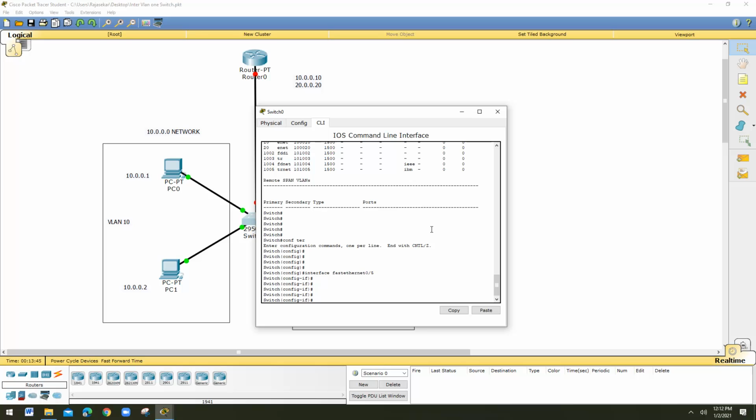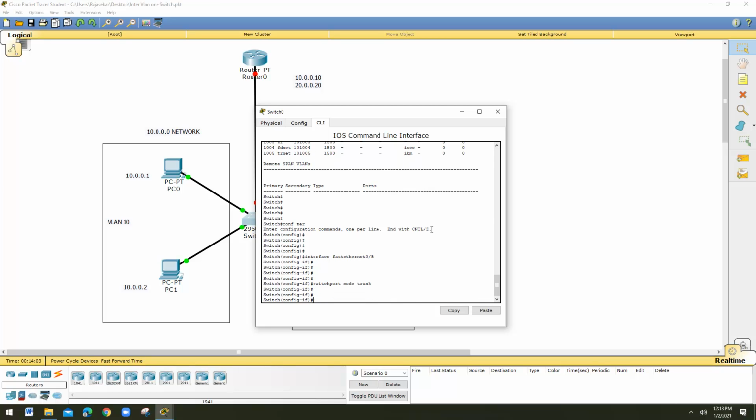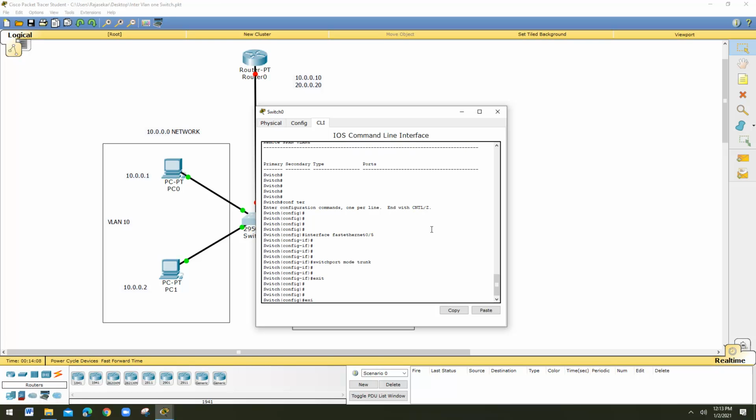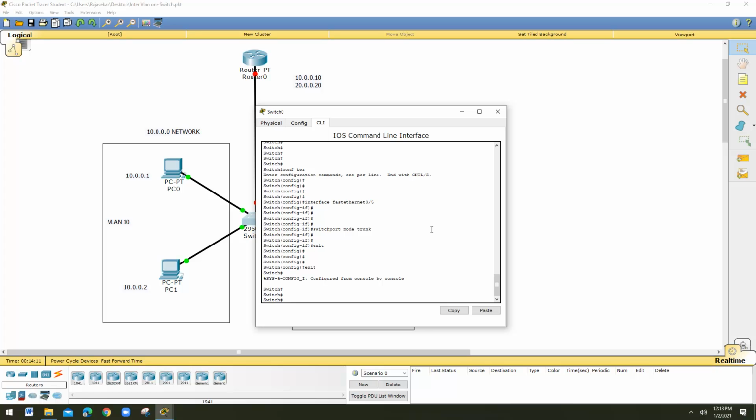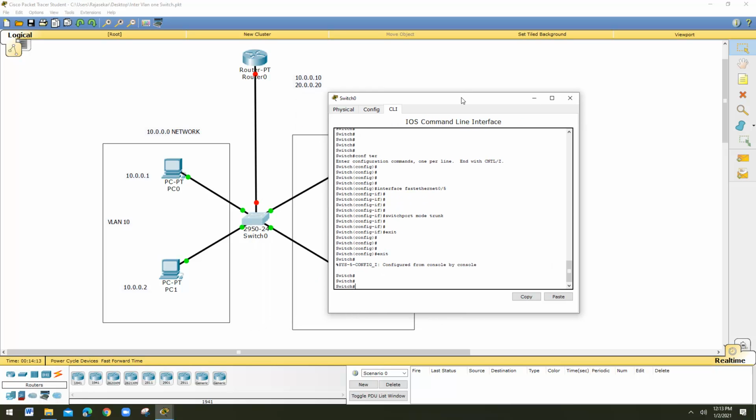Now the next command is I am going to enable the switch mode, that means I want to make this a trunk. So what is the command? switchport mode trunk. So this is the command. Now we successfully converted it into a trunk. Almost all the configurations are over. We have done all the configurations in the switch. As far as the switch is concerned, we completed everything.